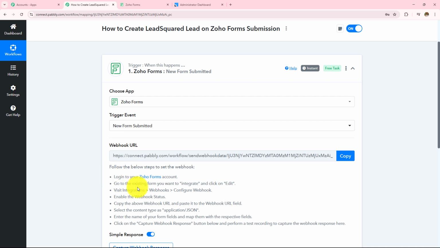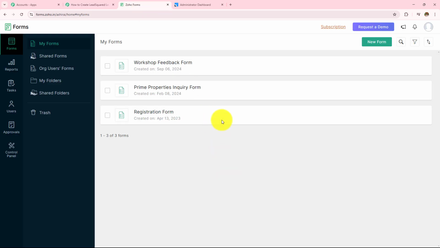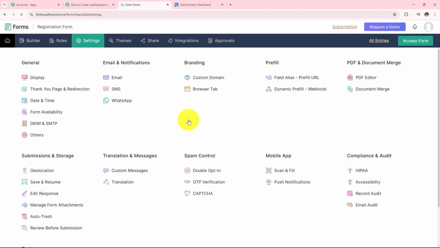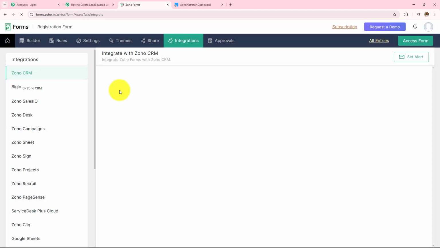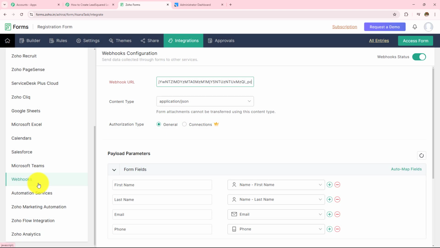So reading this help desk, I'm going to make this connection, and to make this connection, let me open my Zoho Forms account. So this is my Zoho Forms account, and these are the forms which have been created. Here I am going to use this registration form, and to make this connection, I have to click on this settings. Now on the top I can see this integrations option. I will open this, and then on the left hand side if I scroll down I can see this webhooks. So we will open this.